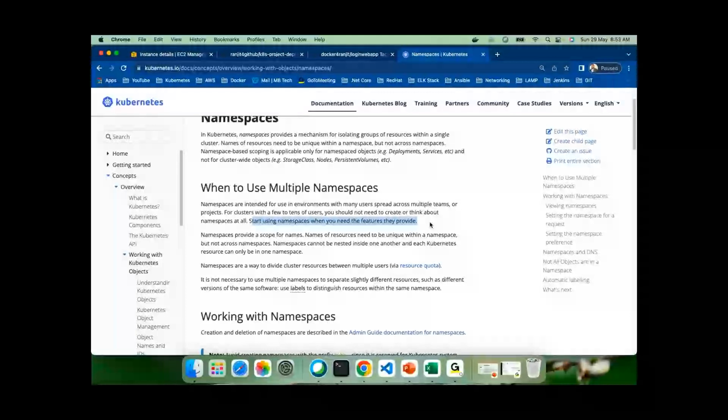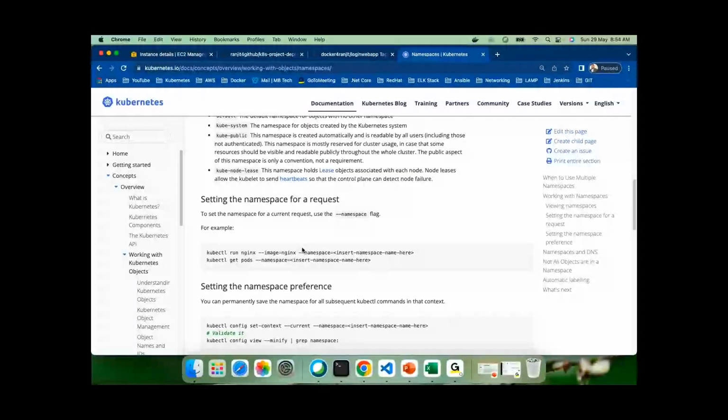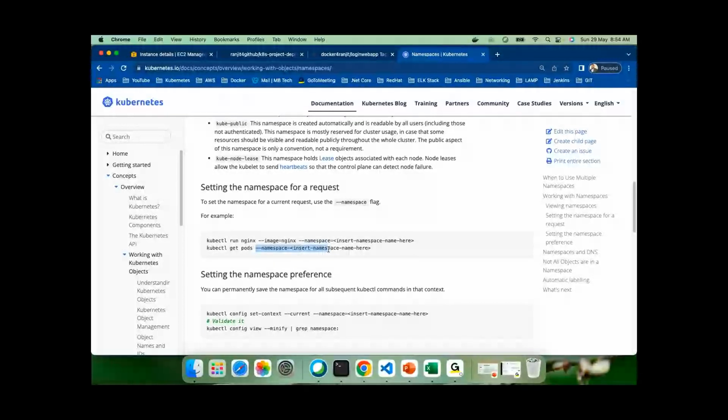Okay, namespaces are a way to divide cluster resources between multiple users. Working with namespaces, you can get namespaces, fine. And here are the simple ways, such as getting pods under namespaces. This is how you have to write the namespaces. Everything is given here. So you have to follow the documentation.